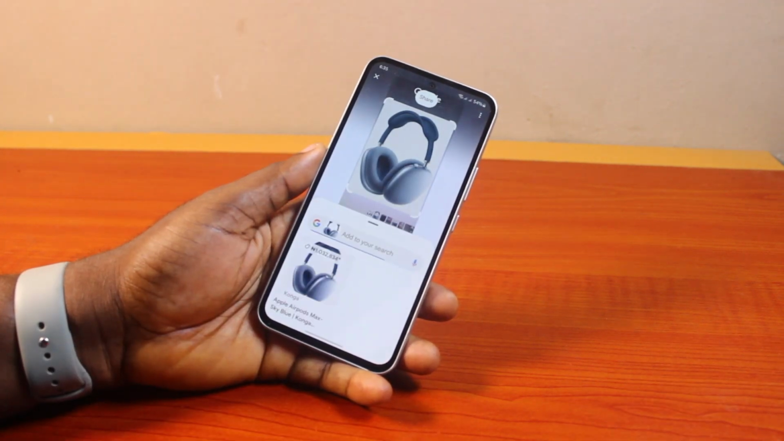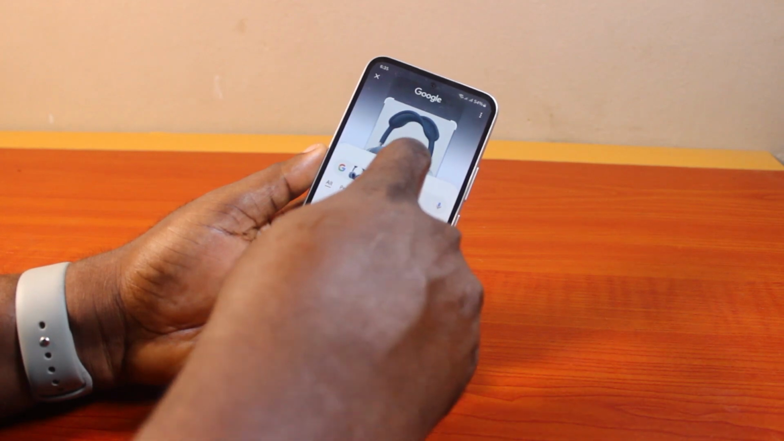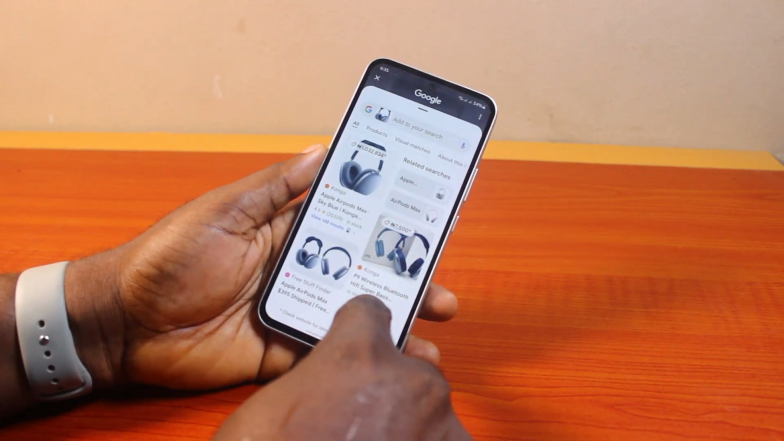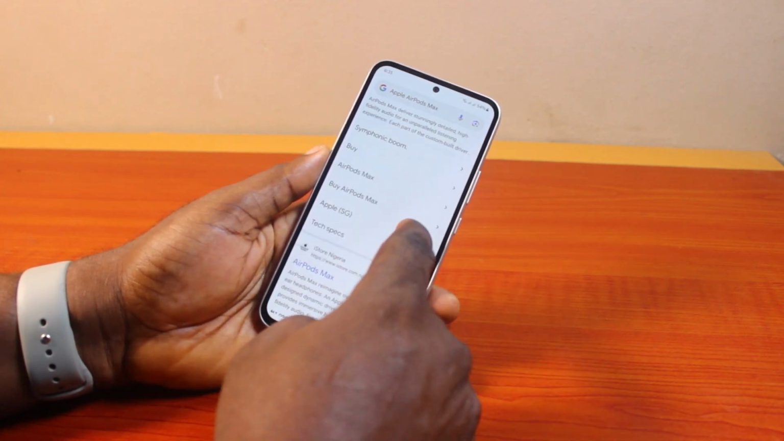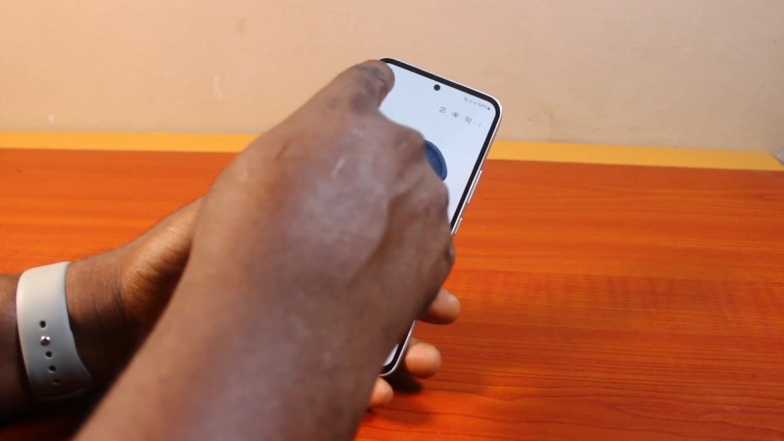Then hang on. If you are connected to the internet, you see a pop-up here giving you information about the particular object you just did Circle to Search on. So you can just from here click on the object to know more about it like this. So you can repeat this on every other object you want to do Circle to Search on.